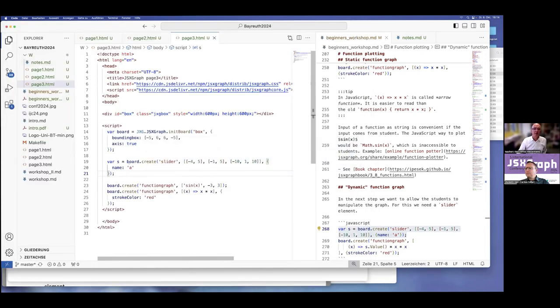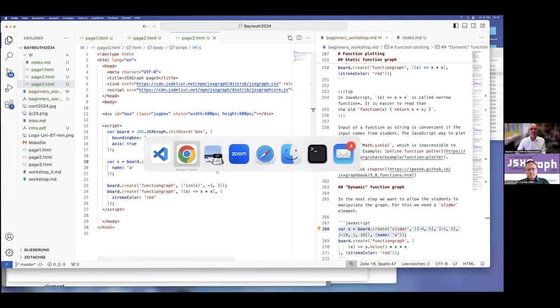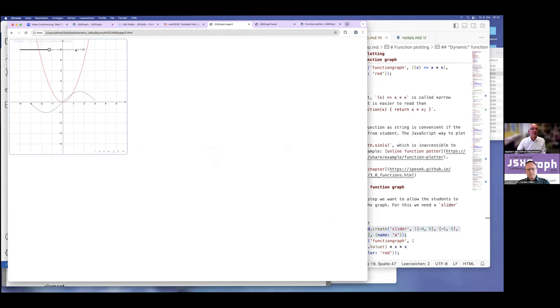So what's happening here? The slider, like we supplied it here, starts at the left at the point -4, 5, and ends at the point -1, 5. So maybe we change this to 1 and 5. So now the slider runs from -1, 5 to 1, 5. This is just the position of this sliding line.